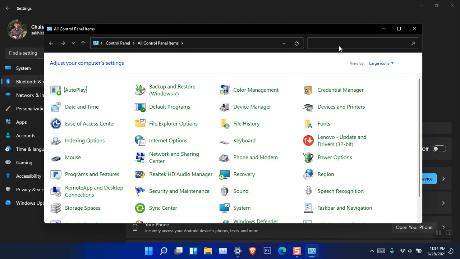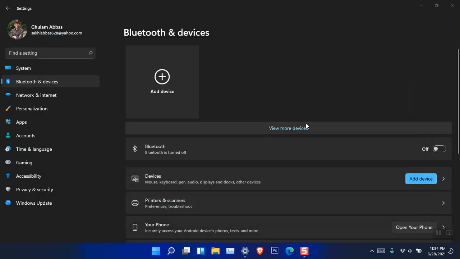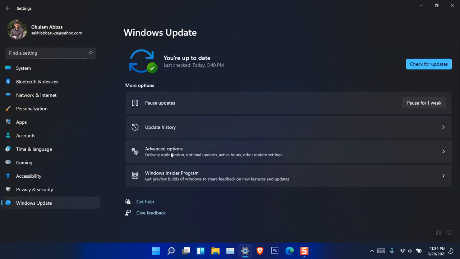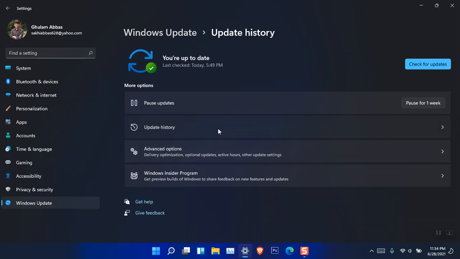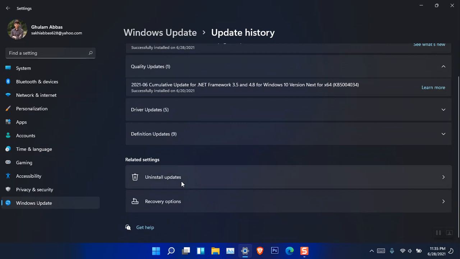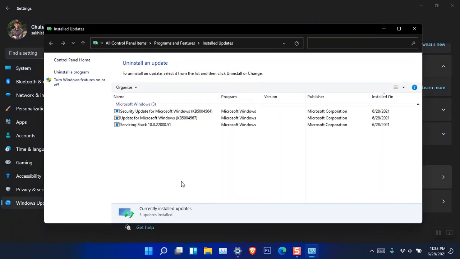There are still some settings that open the control panel of the old version. Suppose the Windows update: if I go to the Windows update and want to install or uninstall updates, you can see that it is going to open the control panel itself. So I think Microsoft really should work on it, and they should combine and bring them in one place.